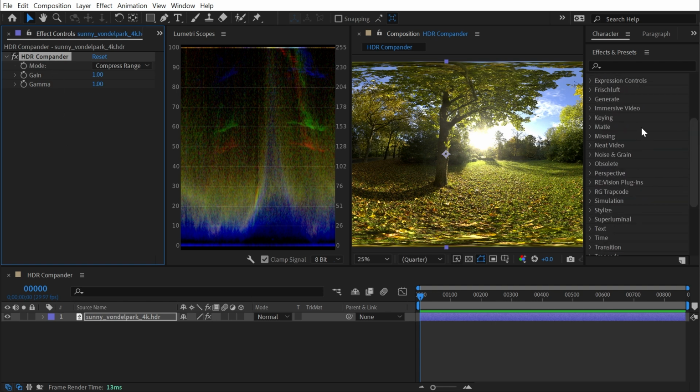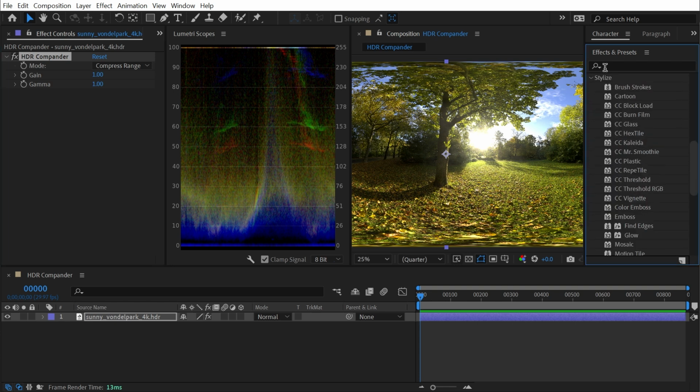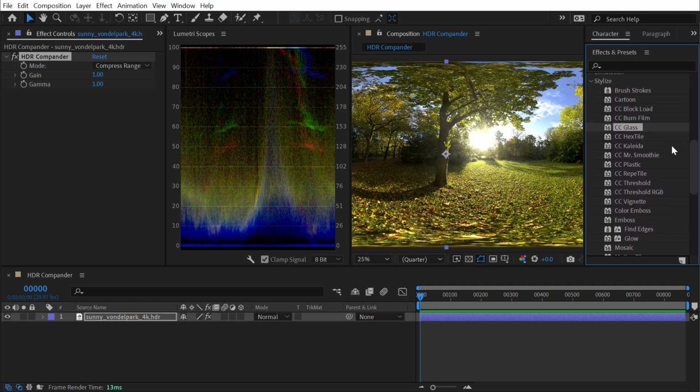So first, let's grab an effect that doesn't support 32 bits per channel. How about going into the stylized category? And I can tell very quickly which effects don't support it because they have an 8, 32, or 16 little icon next to their names. These are the maximum bit depths that are supported for those effects. It doesn't mean you can't use them, it just means that they might produce results that you're not that happy with.